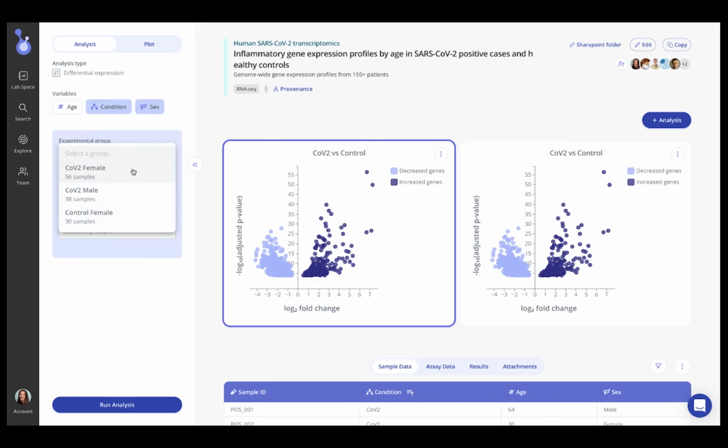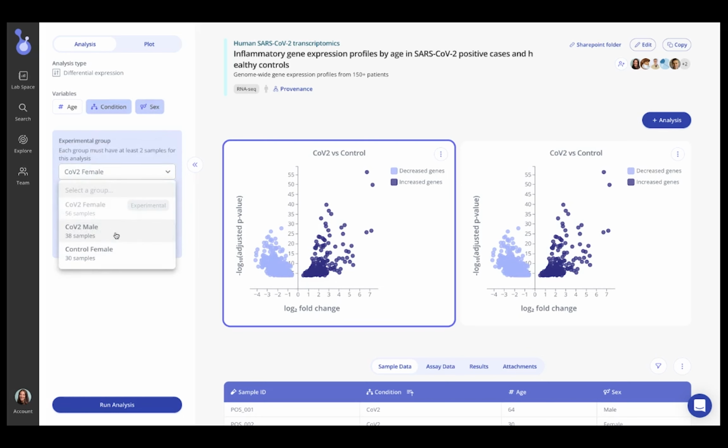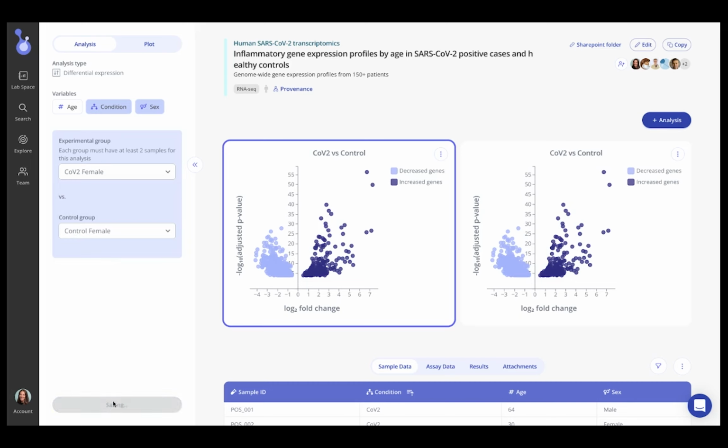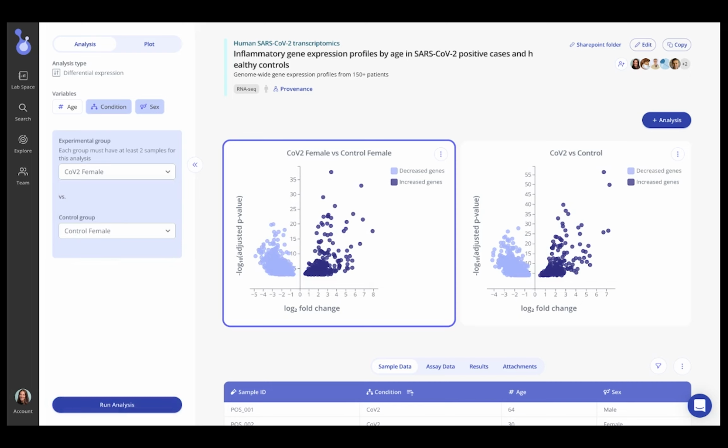You'll see that the groups were recalculated, so now I can choose CoV-2 female samples in my experimental group, and then their matching control females as the control group. Now when we click Run Analysis to update this comparison, you'll see the volcano plot changes shape a little bit. What we're looking at now are increased genes in the CoV-2 female as compared to control female samples only.